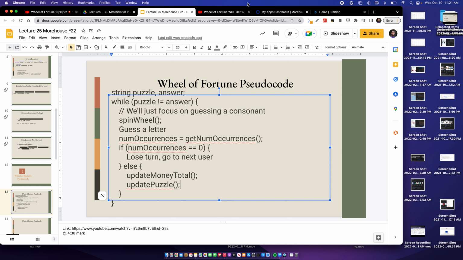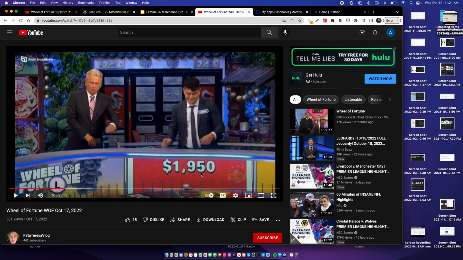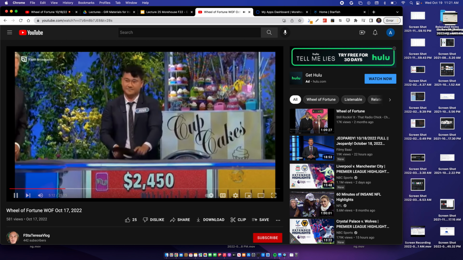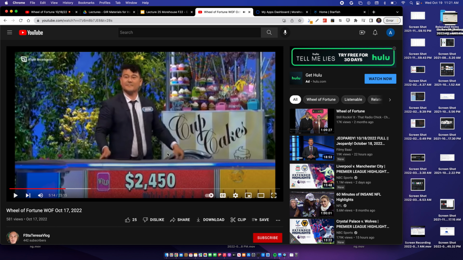So we update the money total. That's where they show this 1950, it had gotten updated. And then we also have to update the puzzle board, right? So it went from 1950 to 2450. That was updating his total. And then they didn't show it here, but the board got updated, right? Kind of cool how we can take a real world example, like a real world game show, and literally put it into actual code.